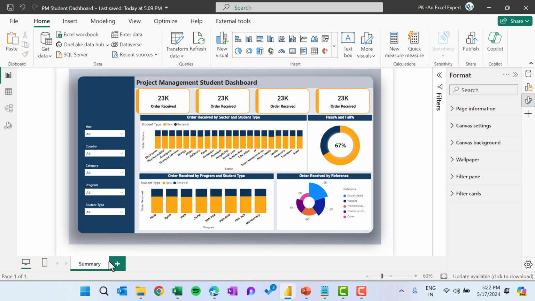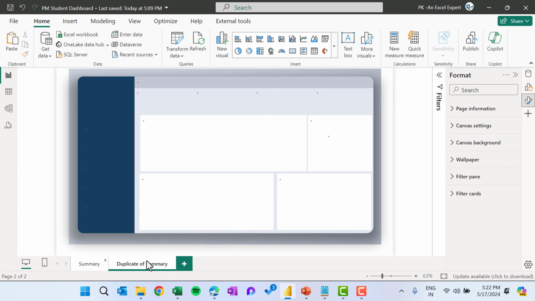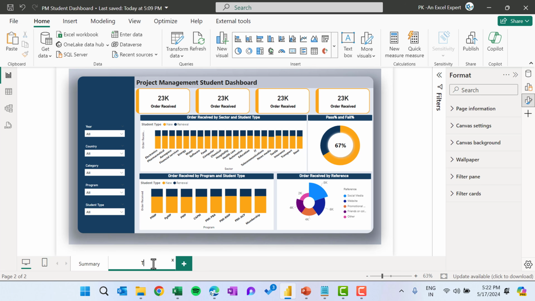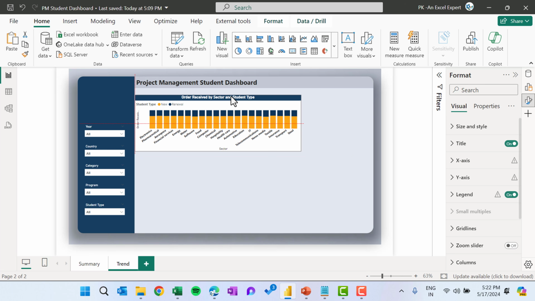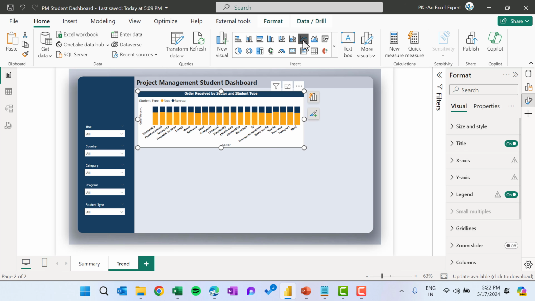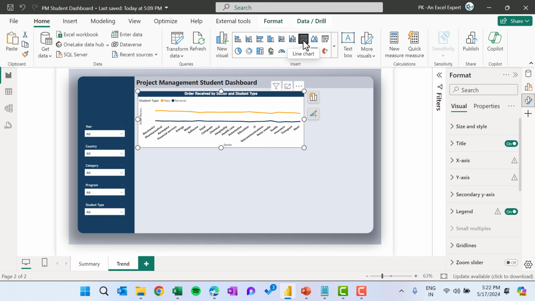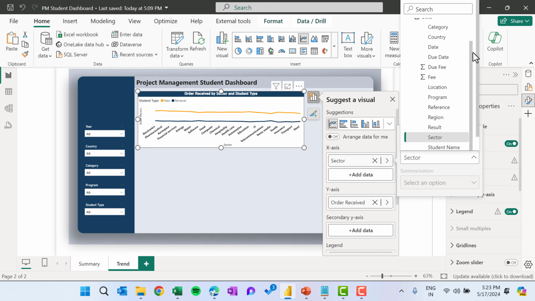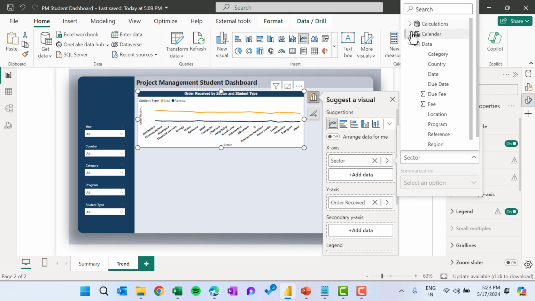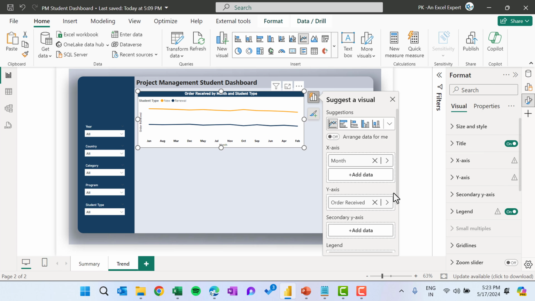Now we will quickly make the duplicate of this page and we will rename this as trend. Alright, now in the trend we will delete these all information on the top including this chart. I'm keeping only this chart, and now I will create the line chart. So change this to the line chart from here. And we will add the month name in place of sector. Let's use the month name from the calendar, this month. Okay, so we have the month here.